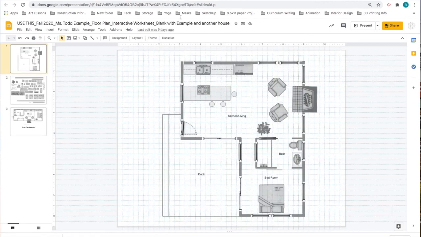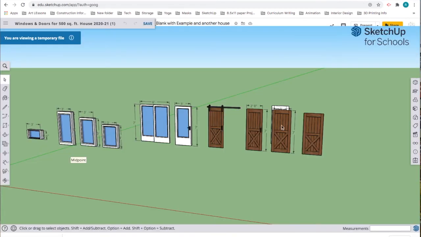I can also include my interior doors here too. So on the inside of the house, I have 1 pocket door and I have 1 barn door. The way that I will create the pocket door is I will use one of these and put it halfway into the wall when I make my model. And for the barn door, I'm just going to use this one.